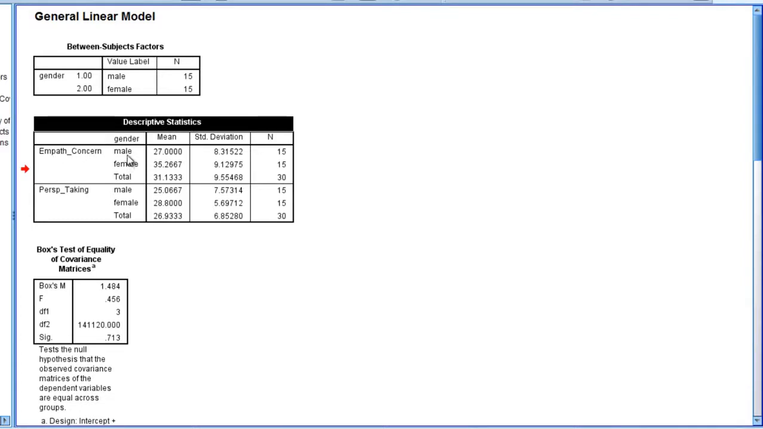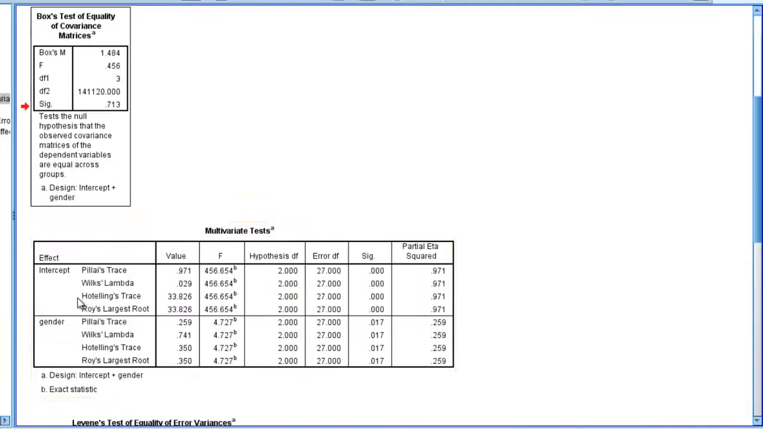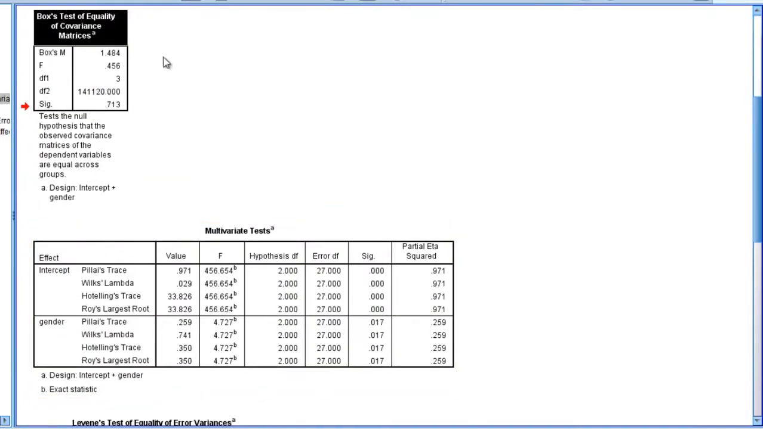We have empathic concern for males and females, so here are these two means. And notice in the sample, let's just go ahead and go through this and ask yourself, which of the two genders scored higher on empathic concern? Now we don't know if this is significant or anything yet, but just descriptively, just visually inspecting. Notice that females scored higher than males by 8.27 points approximately on empathic concern. And then here on perspective taking, we can see that females scored almost 3 points higher on perspective taking than did males. Okay, next we have Box's test for equality of covariance matrices.